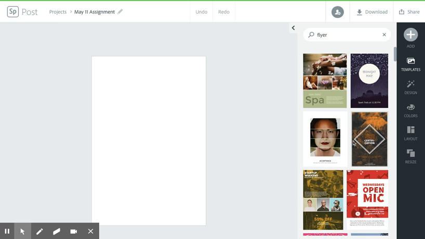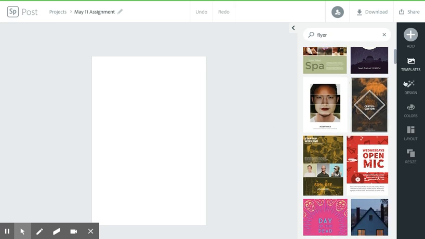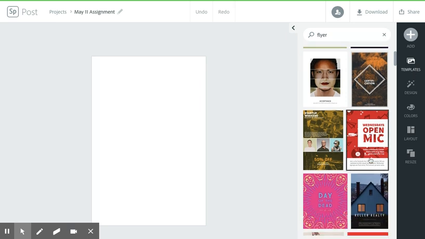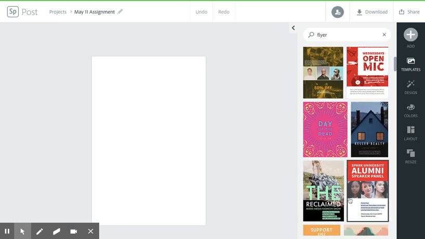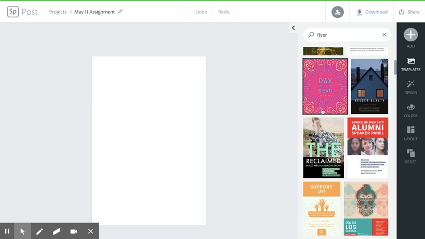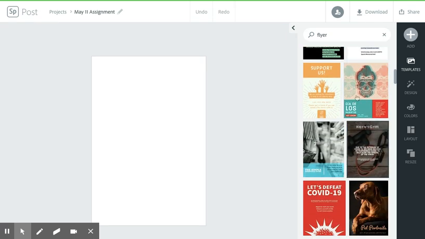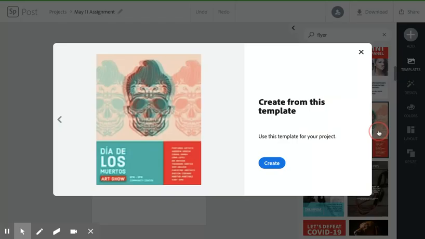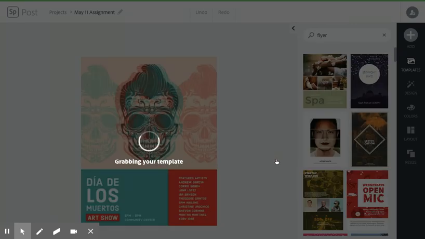So one of the coolest tools you can use, right now I'm in the templates button, are all these different templates. Basically, these are different formats that you can use for your posters. So I think this one's really cool. But there's so many options. Basically, when you click create, you're saying, I want to use these colors. I want to use this font. I want to kind of just work off of this template.